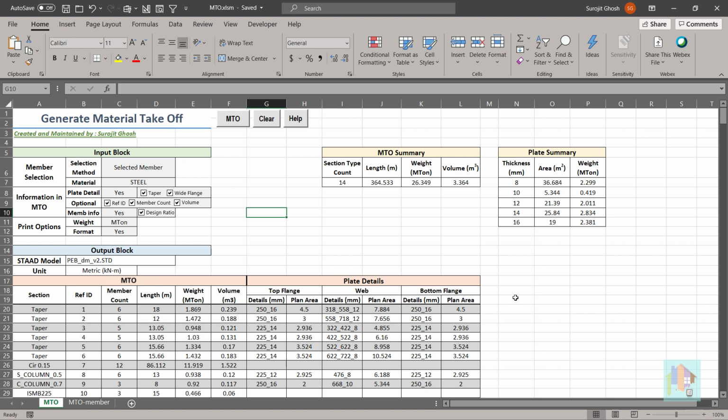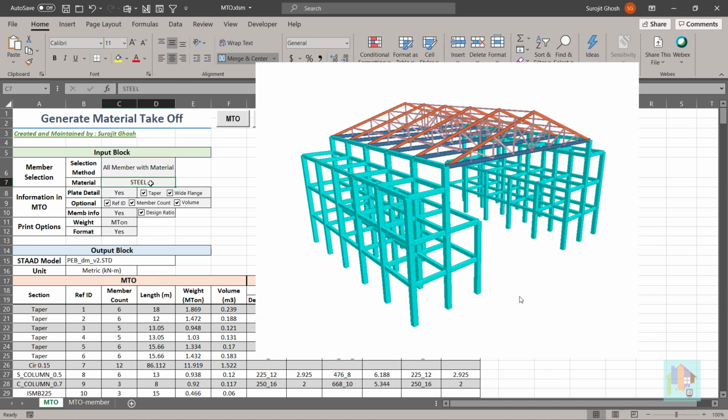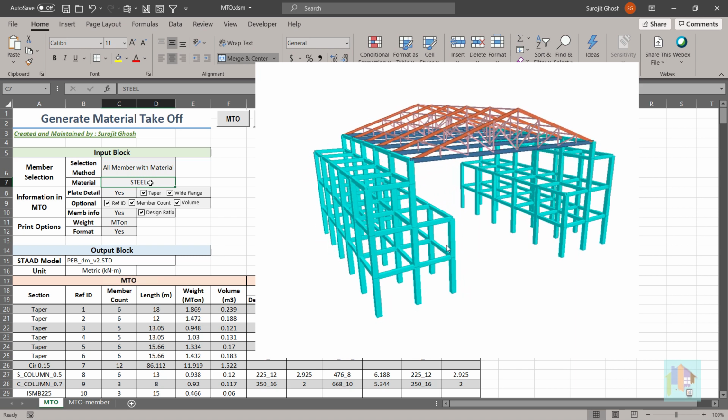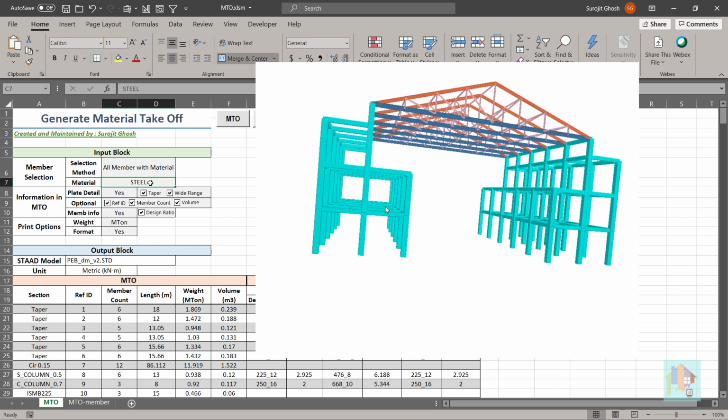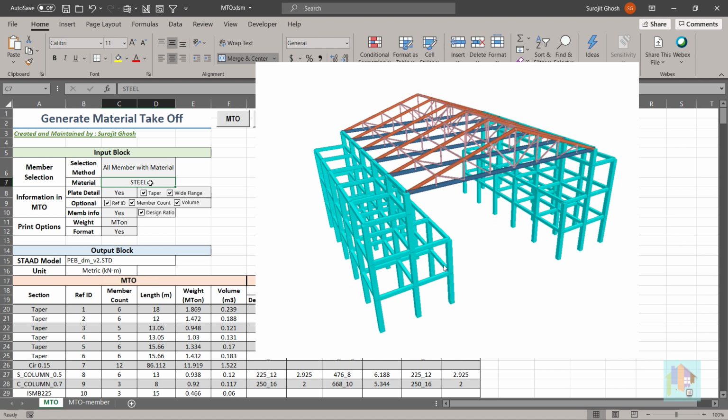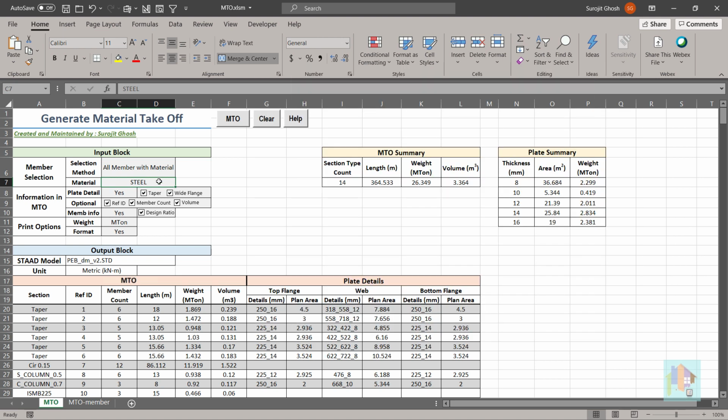First, check the inputs. We can extract the steel quantity for any member or a group of members, and that member information can be specified using various methods. Like we can use all the members present in a model or select all the members with a specific material. If we have a composite type structure, like the columns are concrete and the top roof portion is steel, then we can filter the steel members using this option. There are two other options.